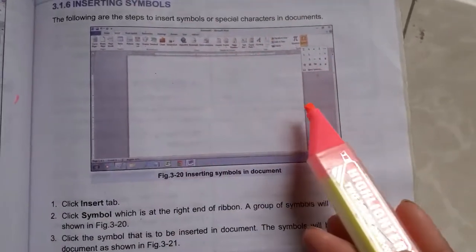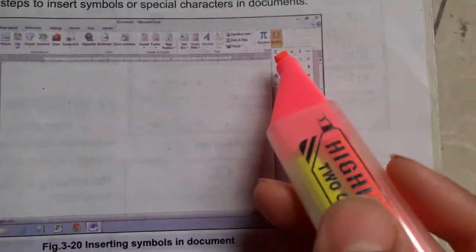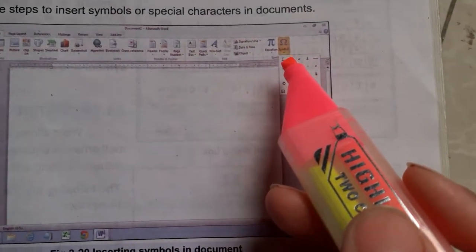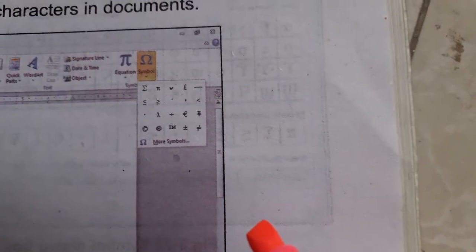You are all familiar with this window up till now. You can see this. What is written over here? Symbols. Just click on this. You can see various symbols visible.